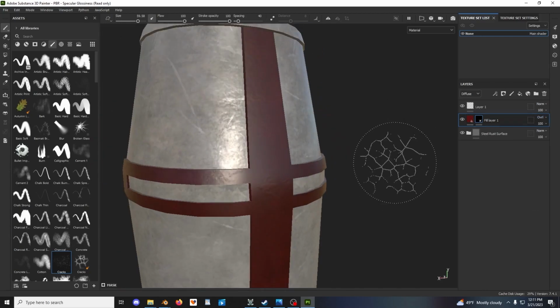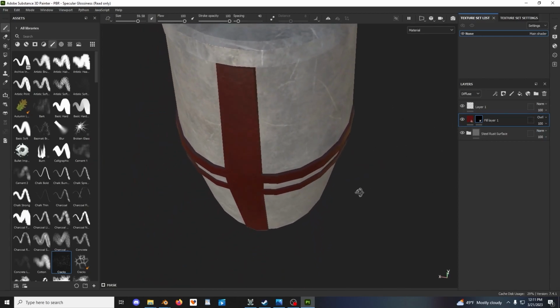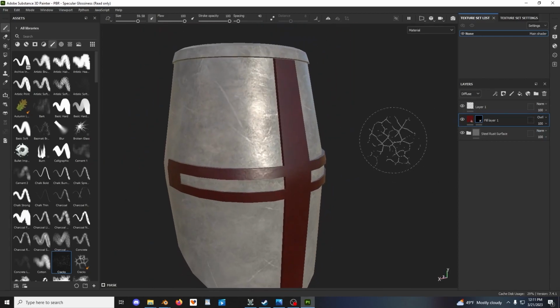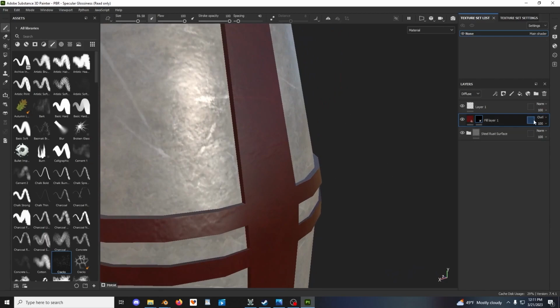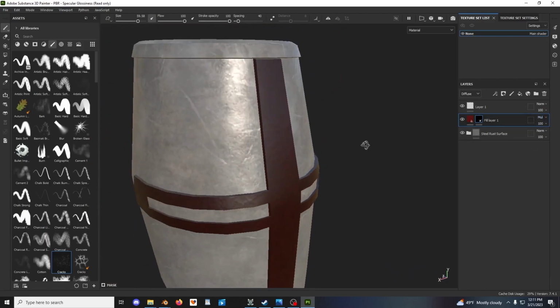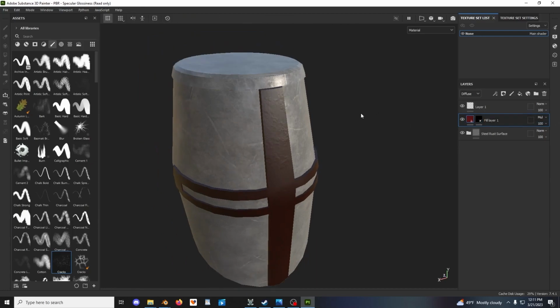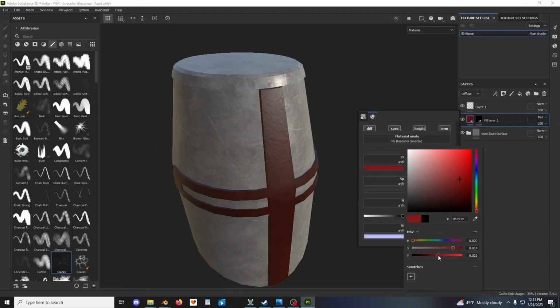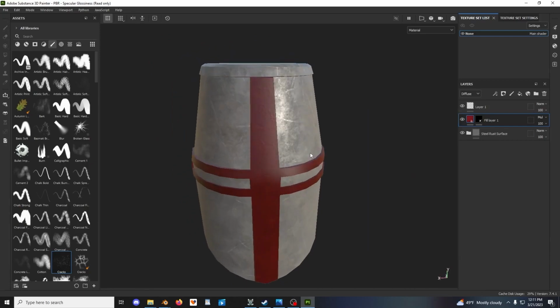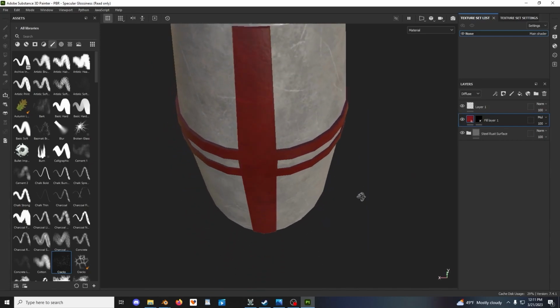Now overlay makes it look quite a bit darker. It does let some of the detail shine through. Well, I'm not sure that's exactly what I want either. So let's try multiply. Multiply is doing much the same thing. Let's try to increase the color of our red, see if making it more vibrant helps. That looks much better, actually.